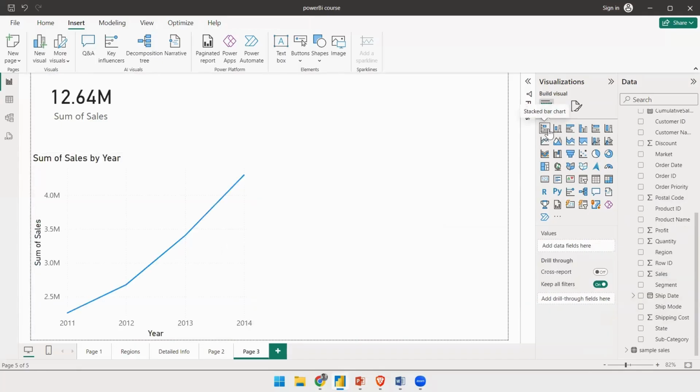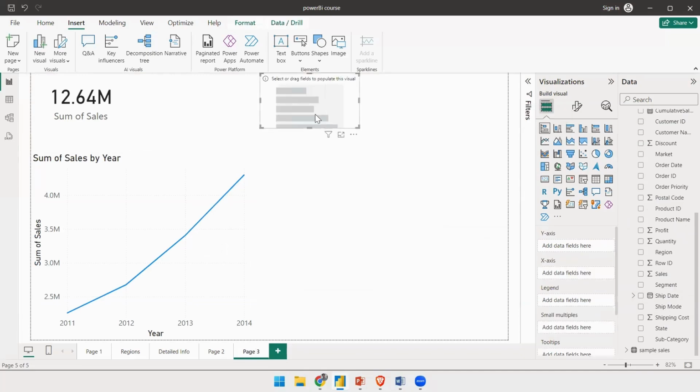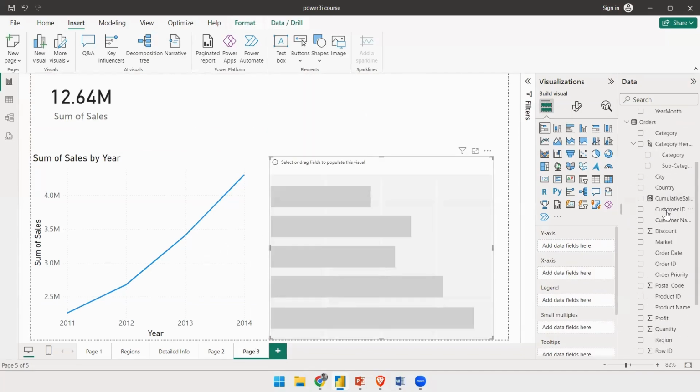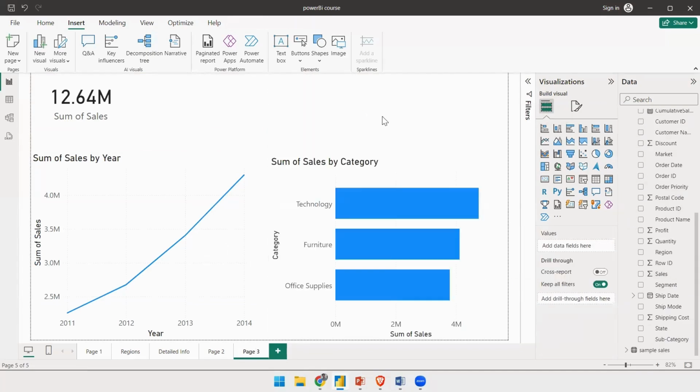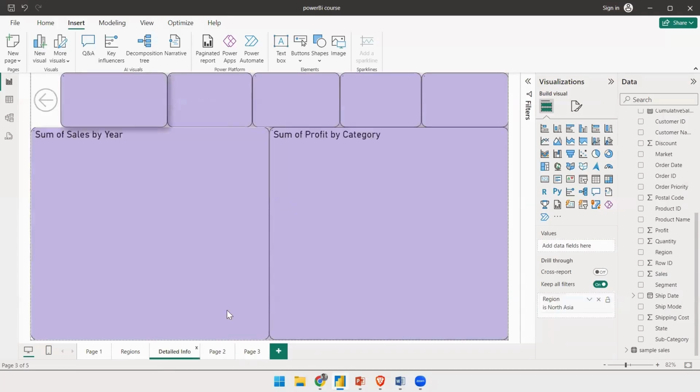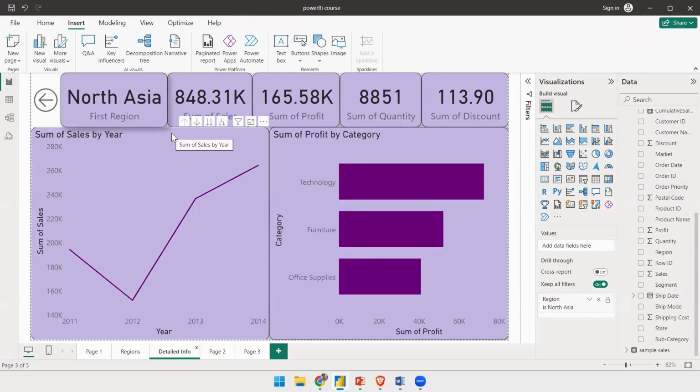Then I want to see which is the category which is giving me the highest amount of sales. So for that, I will use this bar chart. Here I will put the categories and the sales. So now let's say that we have created this detailed page and this can be a more informative page. As you can see, I have created one detailed info page over here. So you can create a page of this kind also.